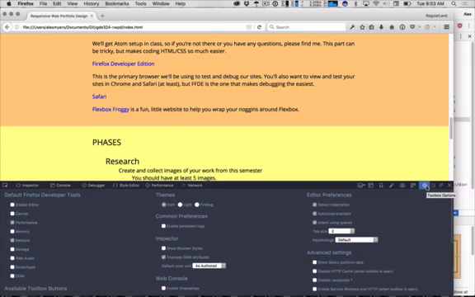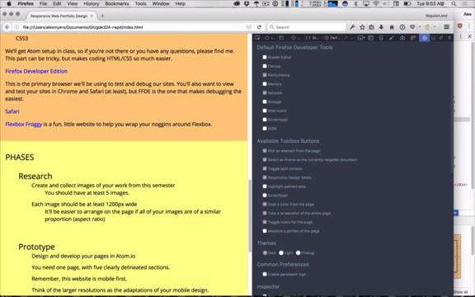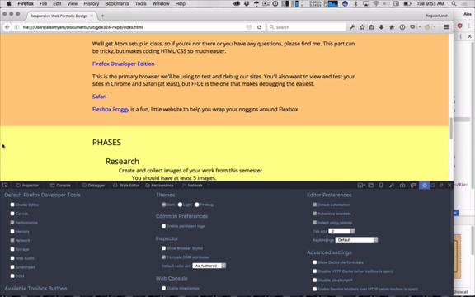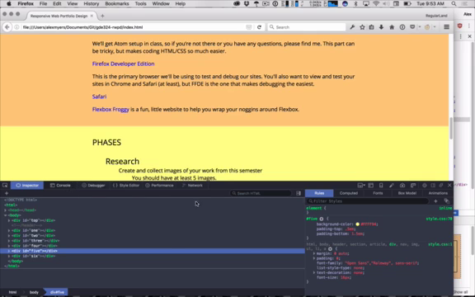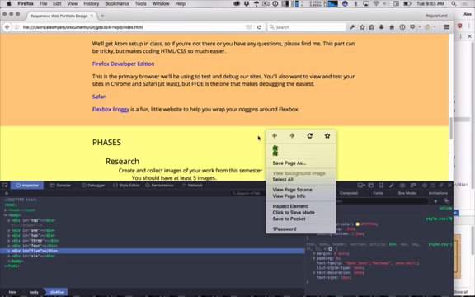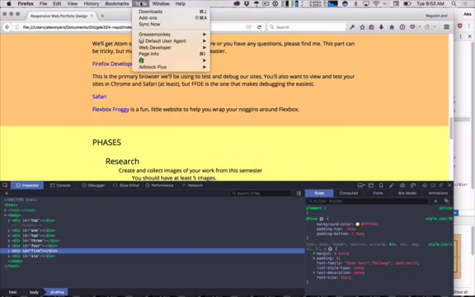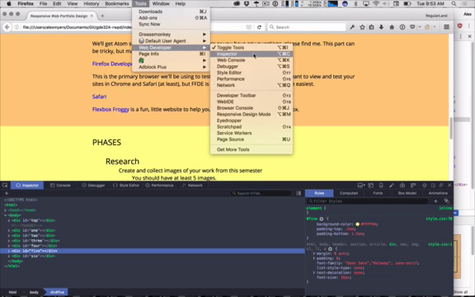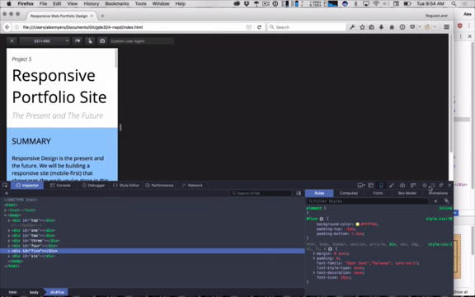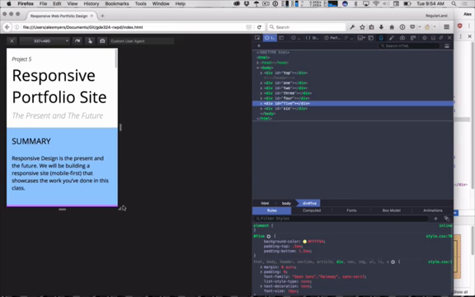Is it not? Oh, interesting. Nope, that just puts it on the side. That pops it out. I haven't used this one in a while. Tools, web developer, and then responsive design mode. It is also Command Option M. And then this gives you different resolutions. It doesn't tell you what device it is, but it gives you the different resolutions.